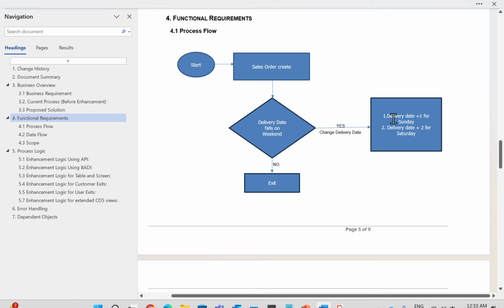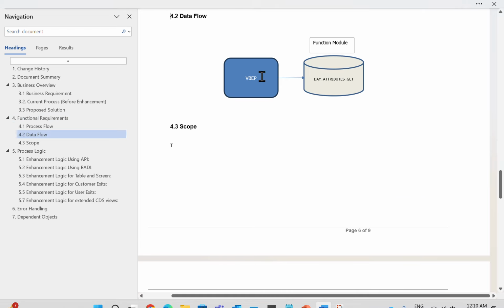If the delivery date falls on Sunday, it will add one, Sunday plus one is Monday, right? If the delivery date falls on Saturday, plus 2, it will be Monday. So it will propose a new date here. This is our process flow. And coming to data flow, it shows how different tables are involved and function modules are involved.